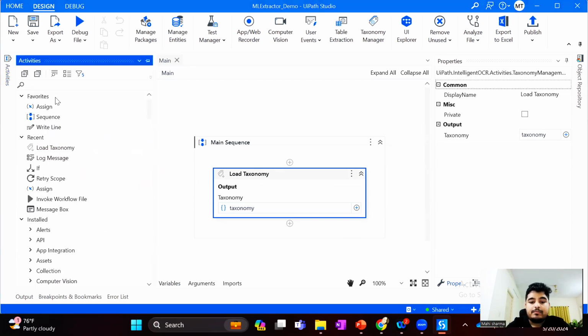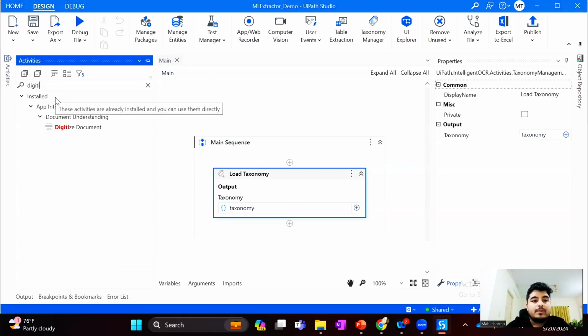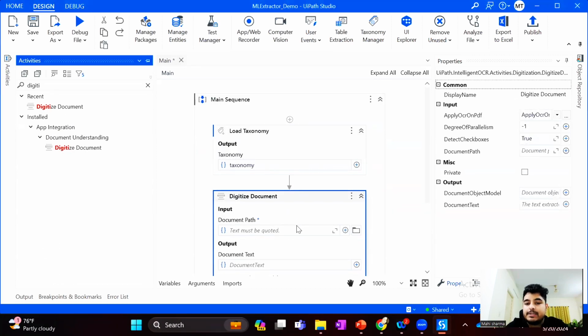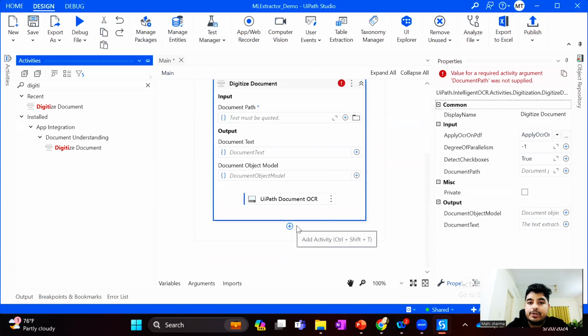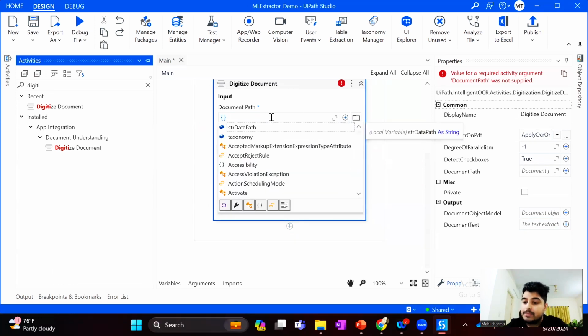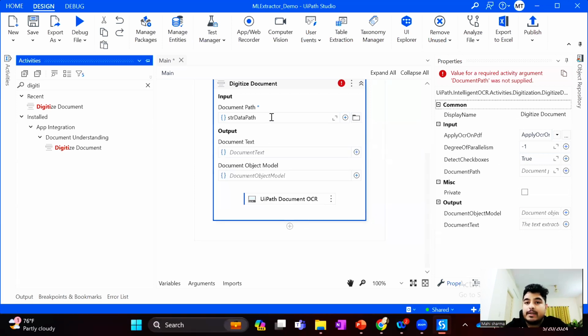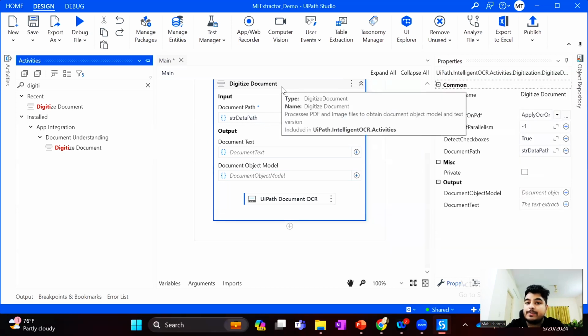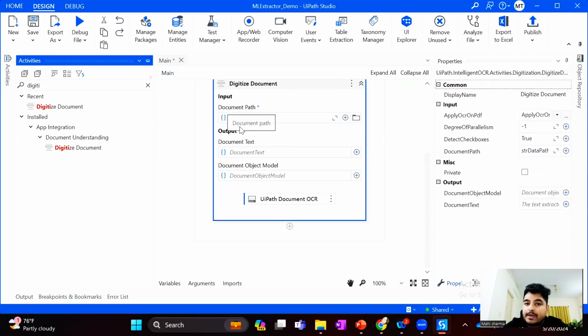Next, we have to do a digitize document. So what it is going to do is it will basically digitize the document, and it will convert it into a form the machine can understand, so that it knows what data we want to extract. So I am passing the input path over here. I have placed my PDF file in this path, which is str data path. This is a variable that I have created, and I have placed my PDF path over here, and I'm just passing the PDF path.